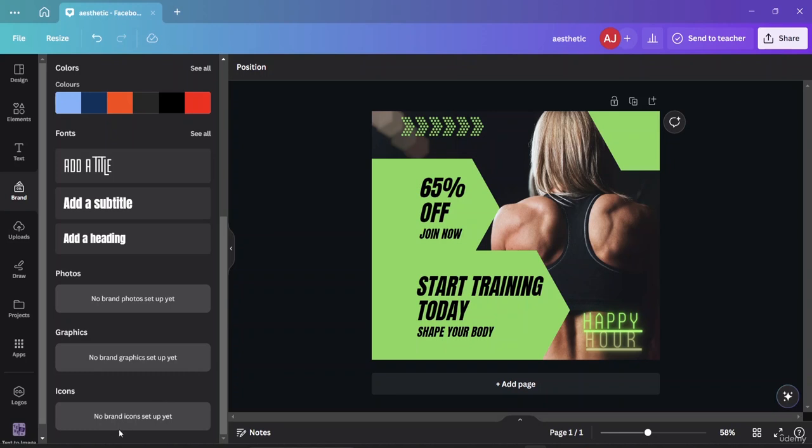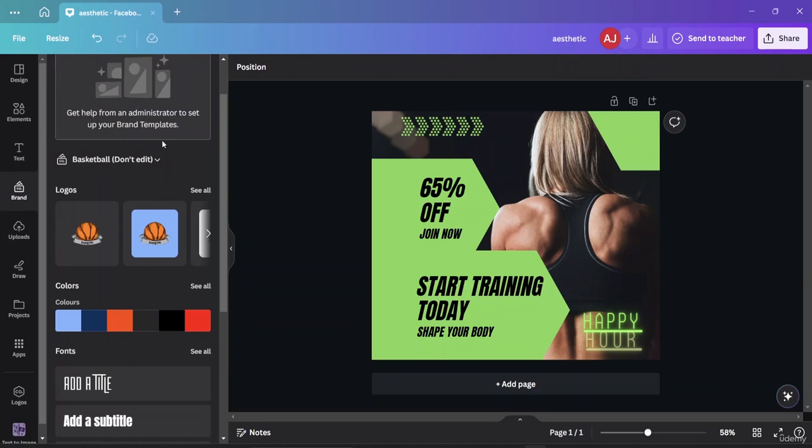Then it will be easy for you to get access to all of those. So here you can save it quite nicely. Okay, so this is about the brand option.